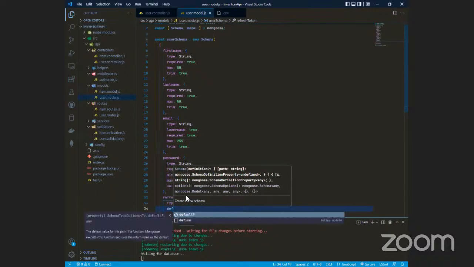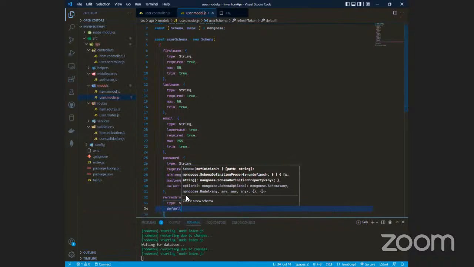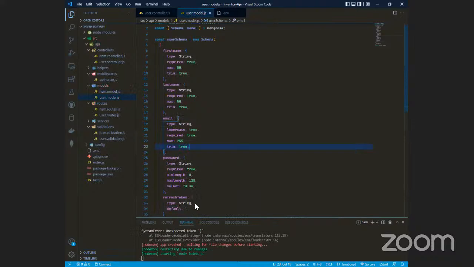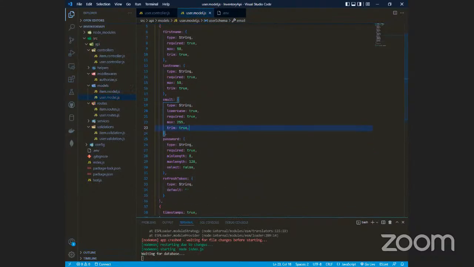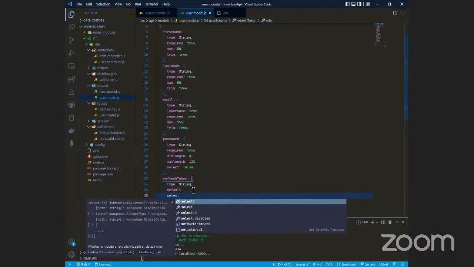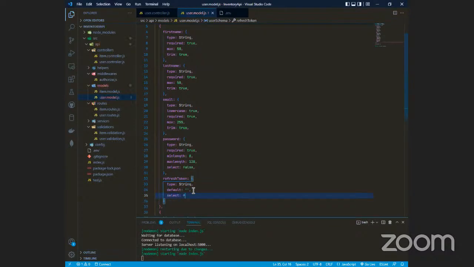And the default, I don't want it to be required. So the default should be an empty string. It shouldn't be required, because when you're creating a user, you don't need to define it from the start. That's why I'm using the default of an empty string. Additionally, I don't want it to show up, so I'm going to put select to false.